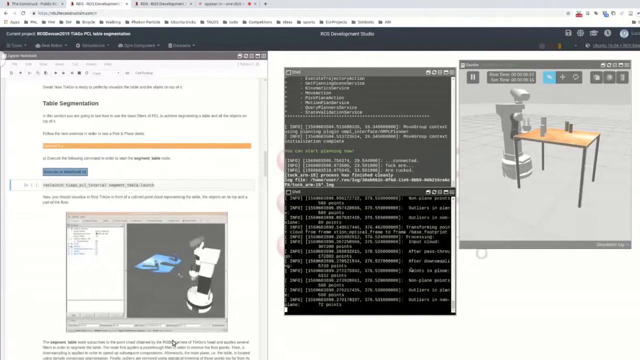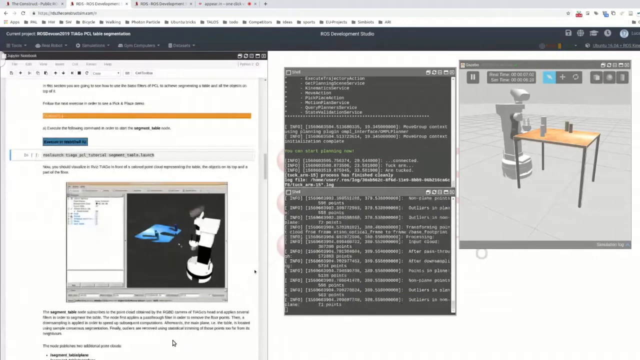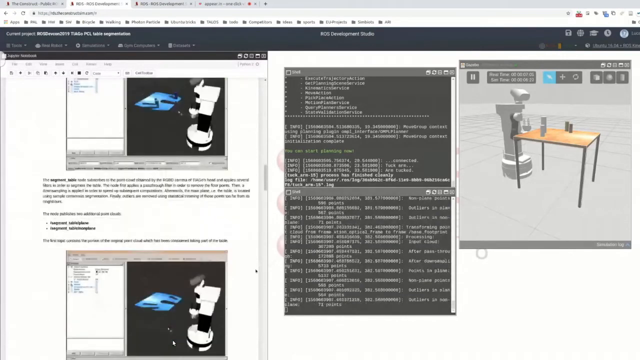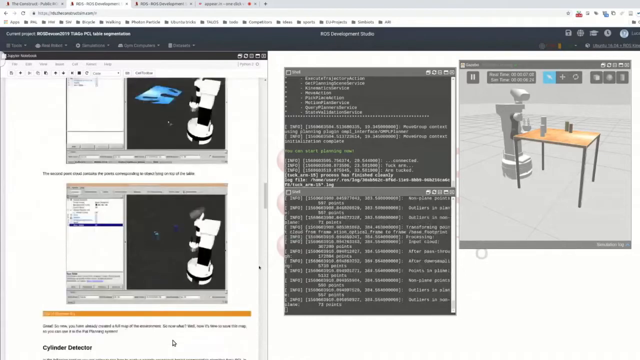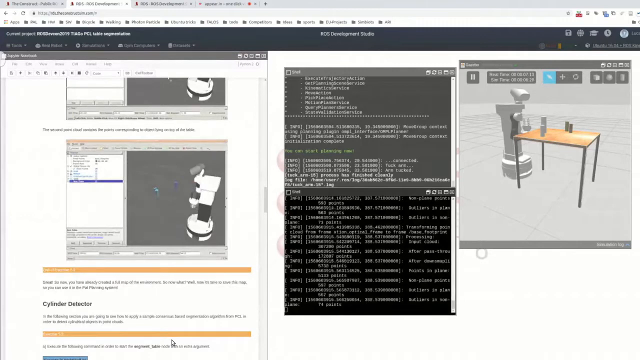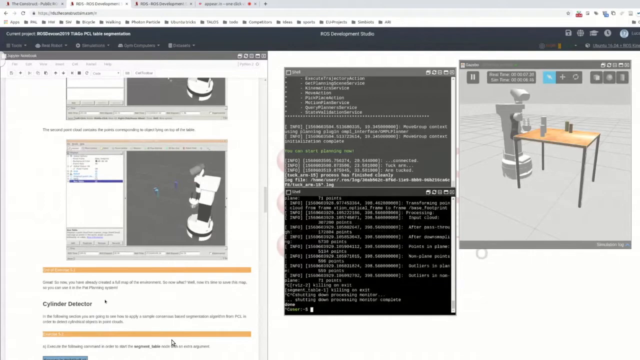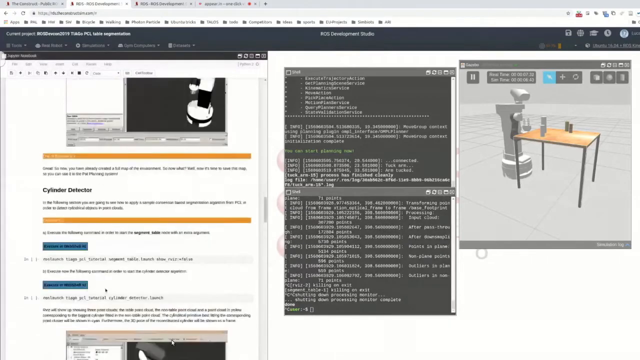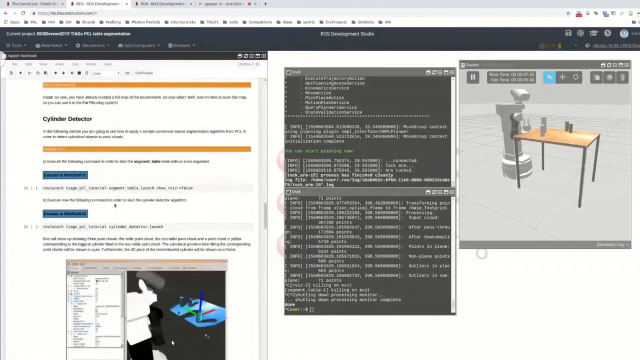Okay, so now we go back to the previous tab of the browser. We can close this node, and what we can do is run it again with different parameters without the graphical user interface, because then we'll run the cylinder detector to have a further processing of the point cloud and identification of the largest cylinder in front of the table, in front of the robot.